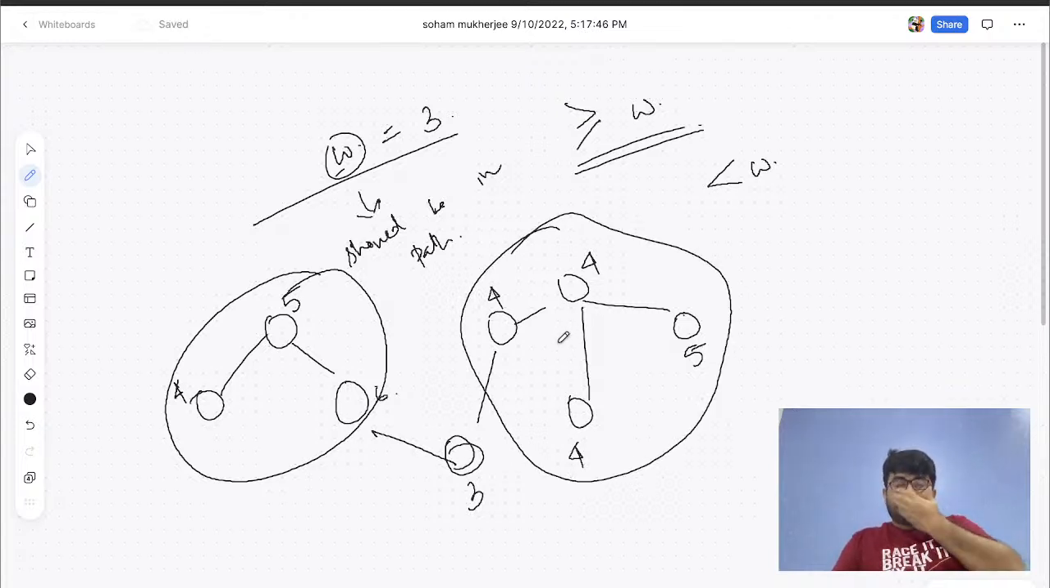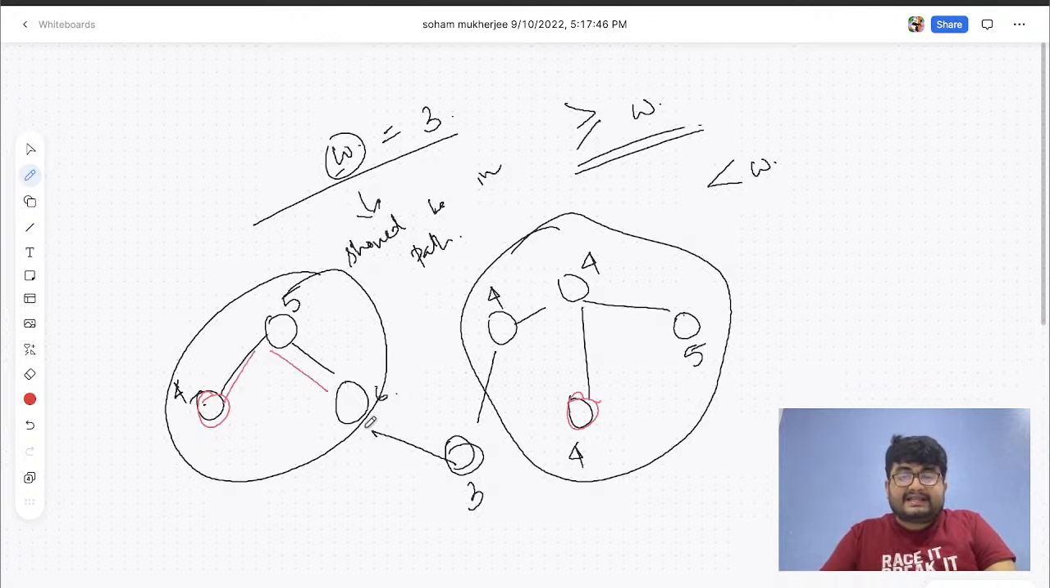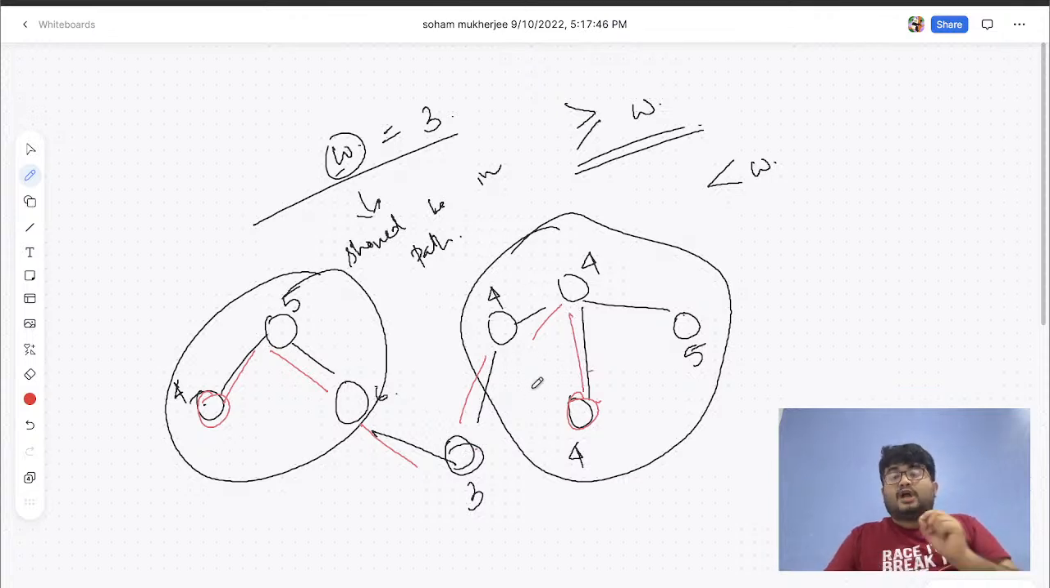Just think about it. Why? Because it's a tree, so there will be no other path from any of these nodes, so a smaller value will never come. Let's say we are going from this node to this node. We'll only come across the minimum value 3. It is not possible to have a value less than 3, because there is only one simple path in a tree. It is a tree, not a graph.